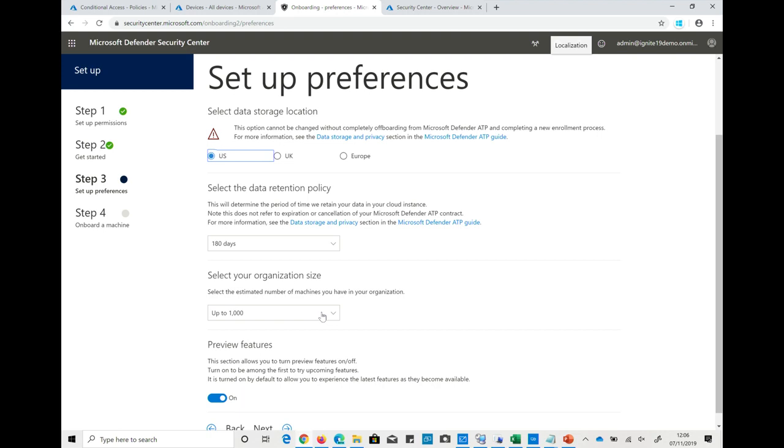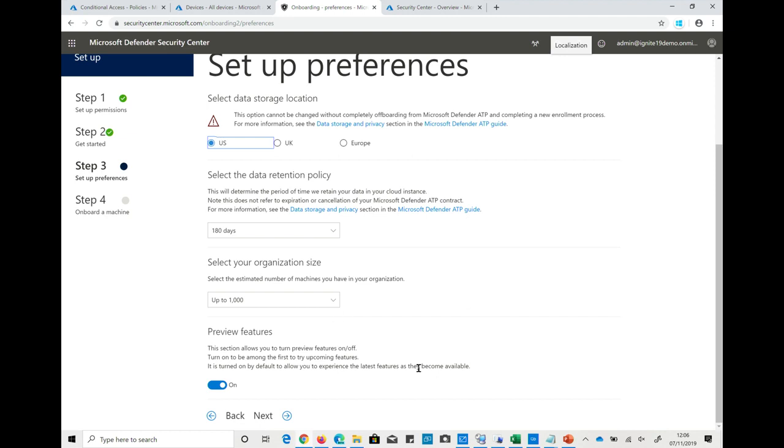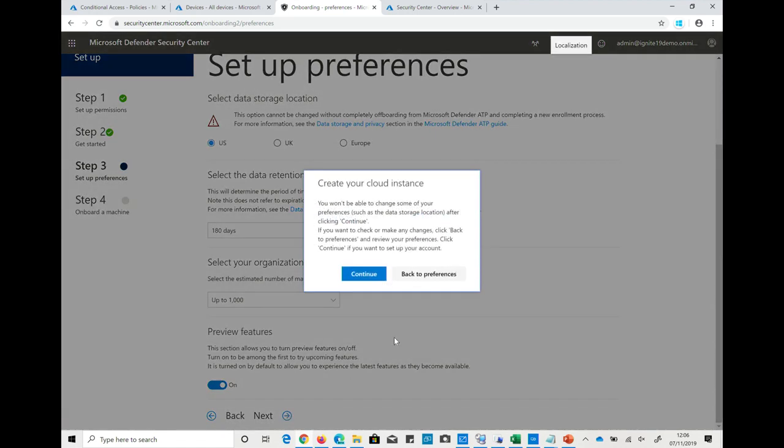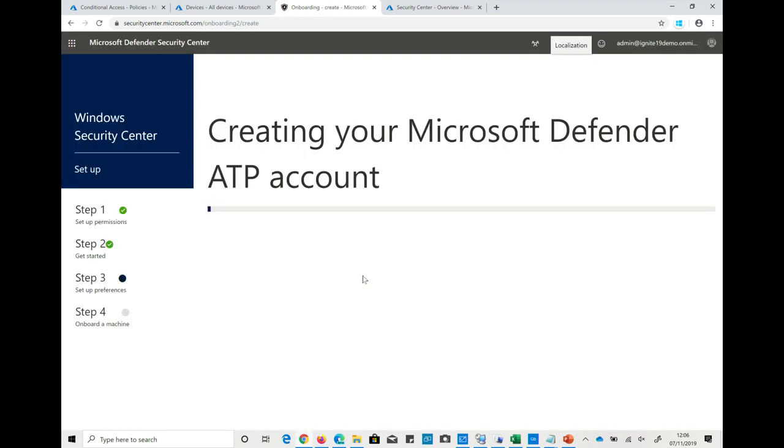For Microsoft's deployment benefit, they want to know how big your organization is. We'll leave that. Then there are some preview features, and I can say yes, I'd like to have them turned on. We'll click Next. It says this can't be undone, are you sure? Yes, we're certain. That'll take about a minute, and it really is that easy to set it up.